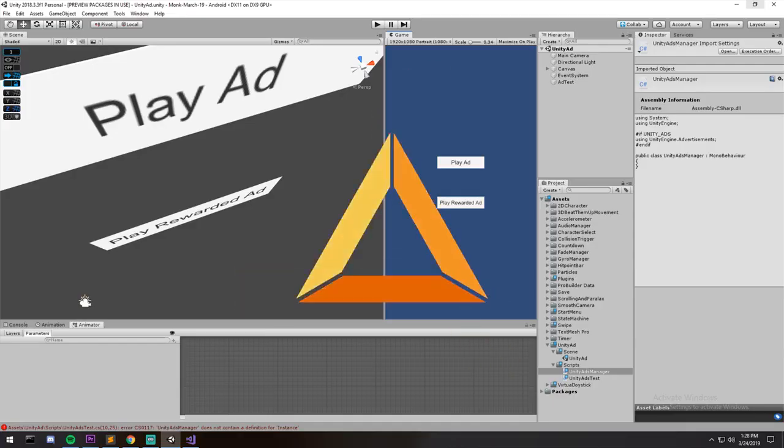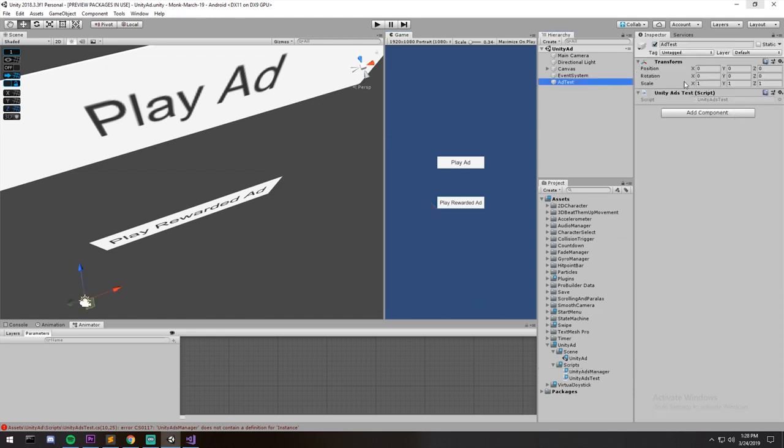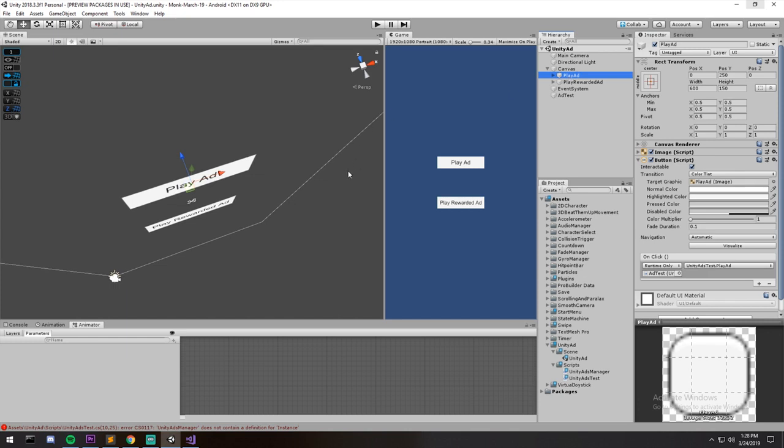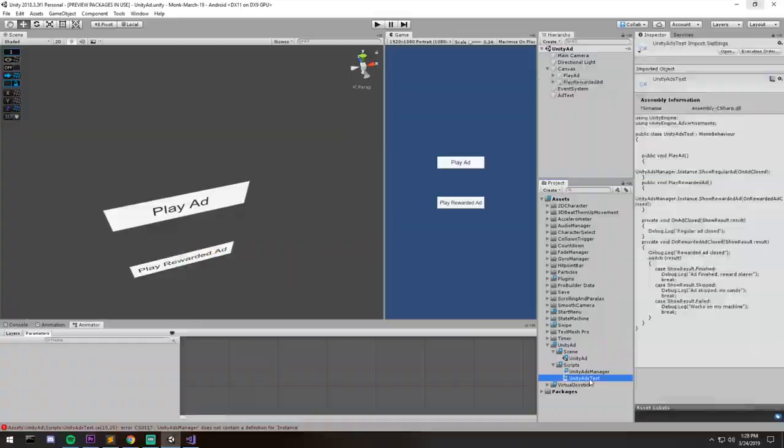Alright, so let's have a look at our scene like we always do. We have two items. We have the AdTest, which is just the empty game object that contains our AdTest script, and then on top of that there is a canvas with two buttons in it. Those two buttons will be calling functions that are inside the AdTest script. One of them is called PlayAd and the other one is called PlayRewardedAd. So let's have a look at those really quickly.